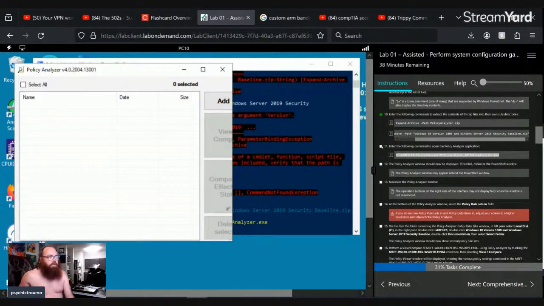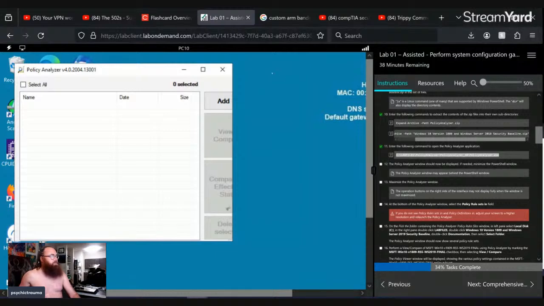Enter the following command. Bam. The Policy Analyzer window should now be displayed. If needed, minimize your PowerShell window. The Policy Analyzer window may appear behind the PowerShell window. Okay, so we're going to minimize our PowerShell. All right. Maximize the Policy Analyzer window. The operation buttons on the right side of the interface may not display fully when the window is not maximized. All righty.